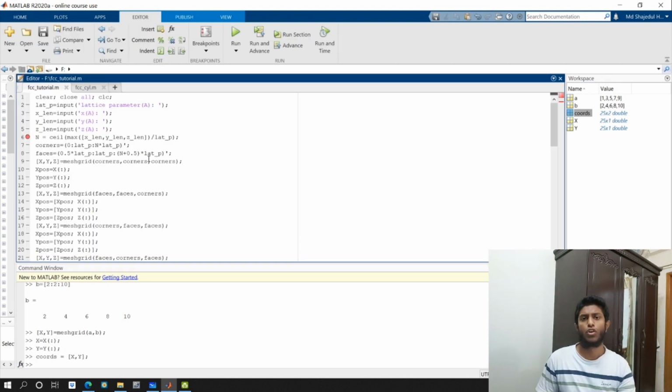Now, what are all the possible coordinates of the corner atoms? Like I've already said, all the possible coordinates of the corner atoms will be like 0 comma 0 comma 0, up to L comma L comma L. So they are all combinations of 0 and L, all of which are included in the corners vector. All the possible 0s and Ls and their multiples are included in the column vector of corners, right?